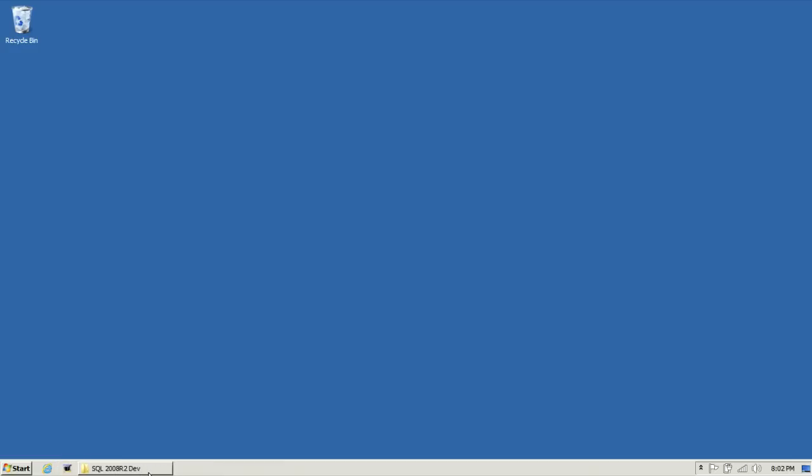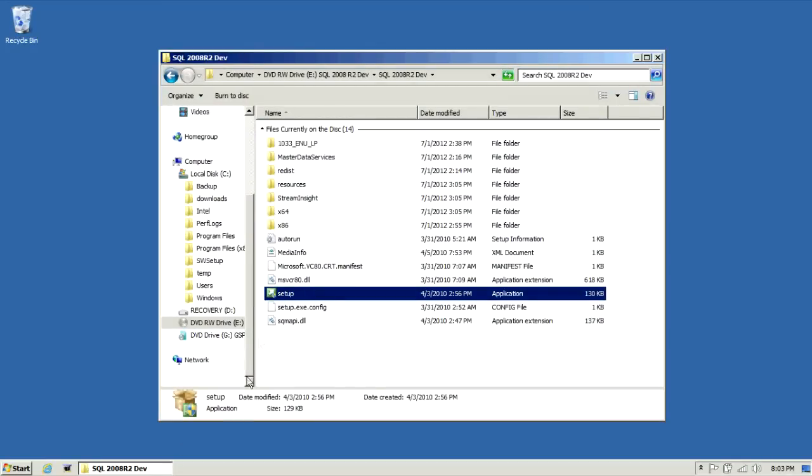Hello everyone, today I'll be going through how to install SQL Server 2008 R2. But before we can do this install, .NET Framework 3.5 SP1 must be installed on your machine. I've already installed that piece, so we can go ahead and run setup.